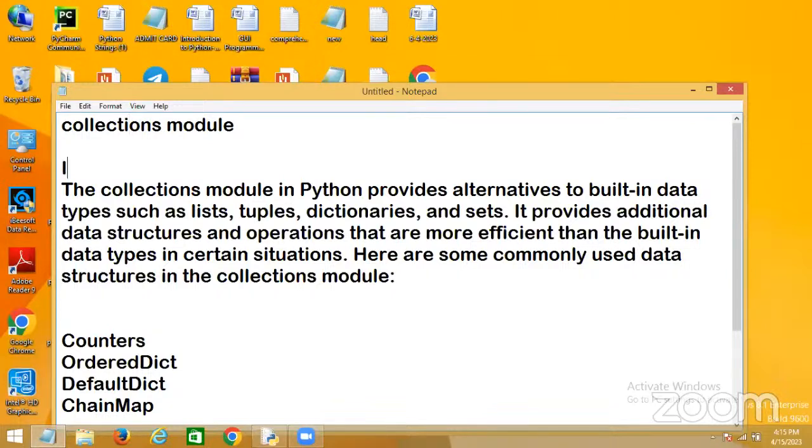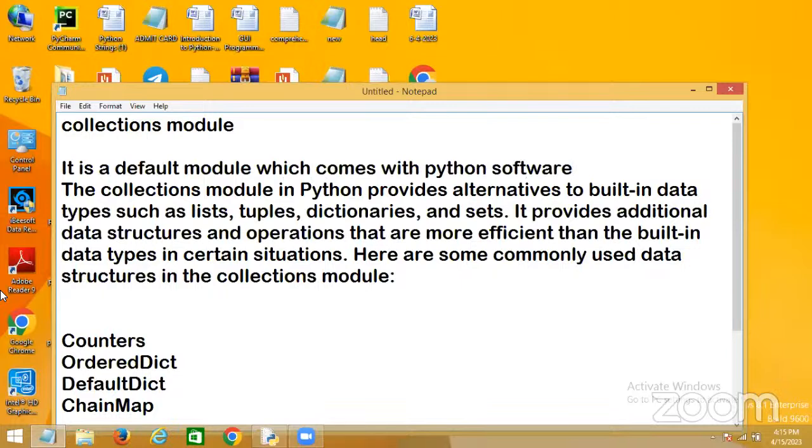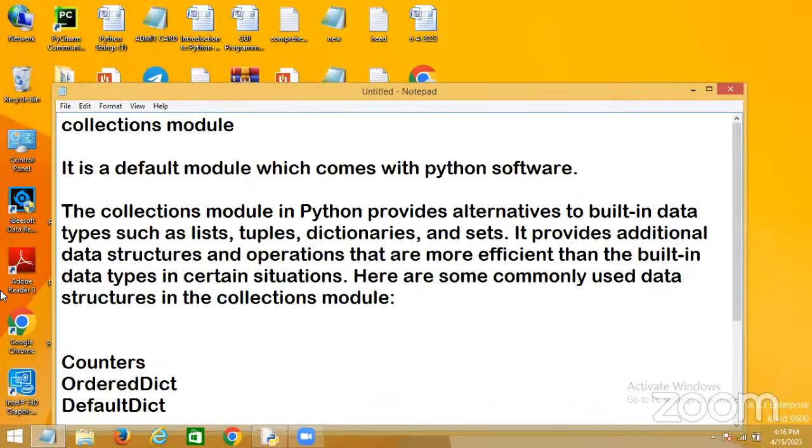So it is a default module which comes with Python software itself. It is a part of Python software. You don't require to install this. So collections module, right? Module means it provides some predefined functionality and predefined data types.